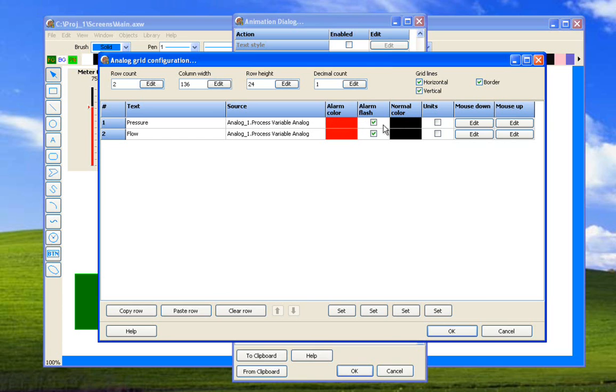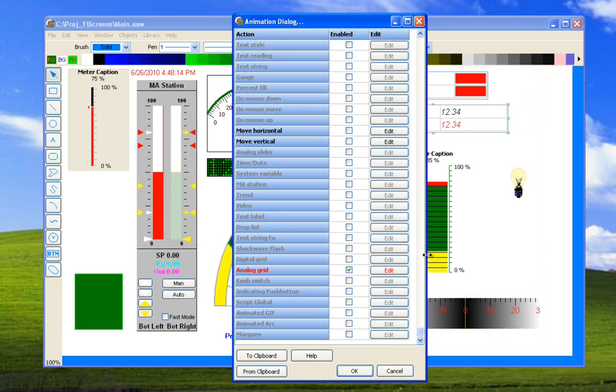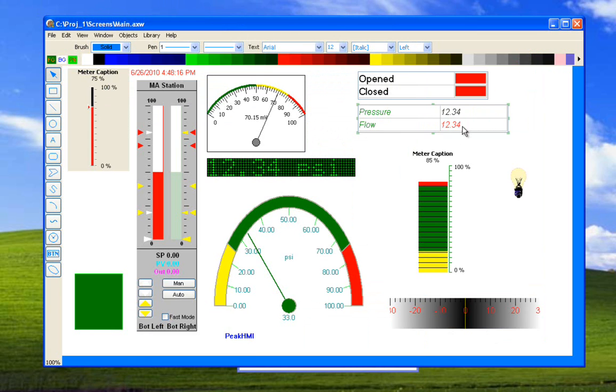These are alarm colors and normal colors. And if this is checked and it's an alarm, it'll flash between these 2 colors. And it also has the mouse commands, if the user presses the mouse button inside the row. It also has the decimal count for how many decimals to show. This is just an example for design time.